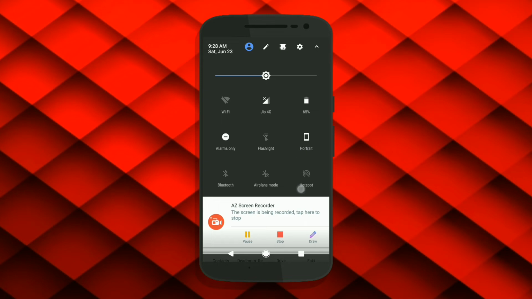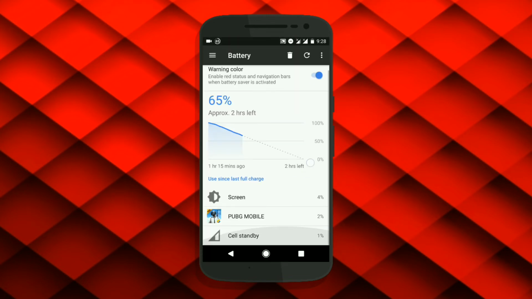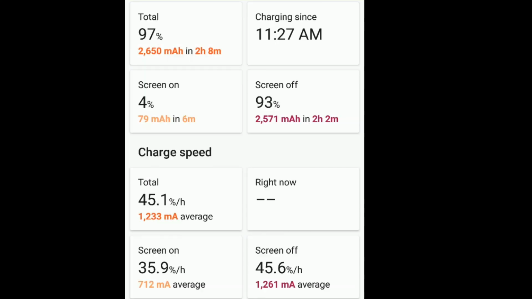We can see that there is only a small amount of drain, like 3% of the battery drained in this ROM. Now let me show you the charging and discharging speeds.